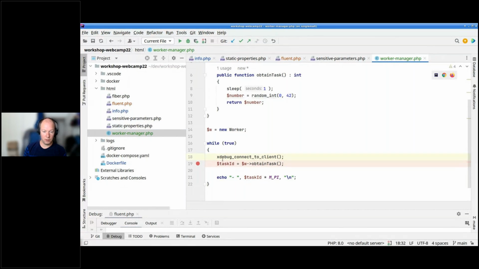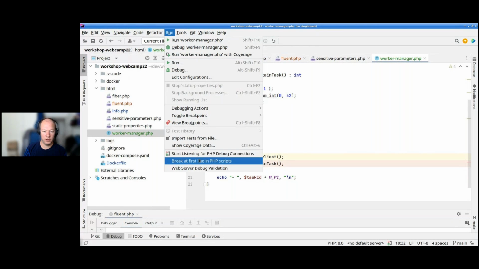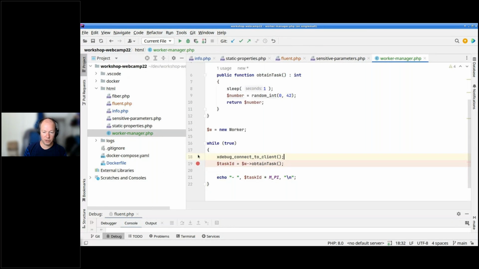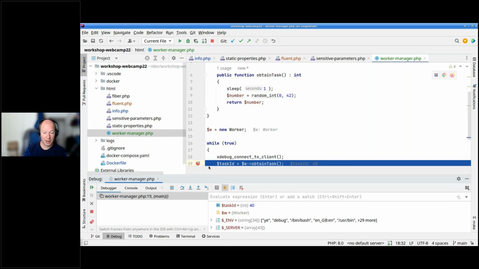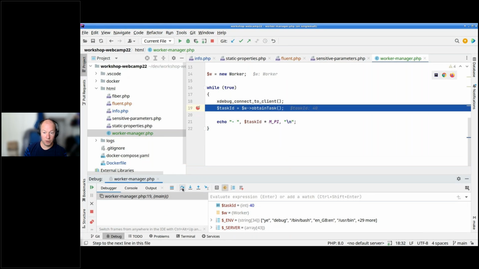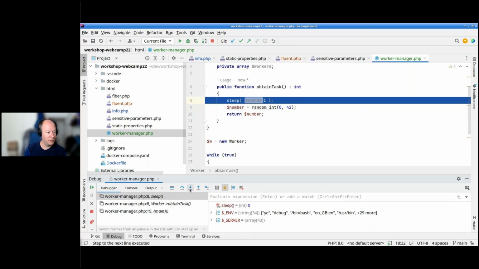So now the script is running, right? And if I then go to suddenly start listening for debug connections, it stops here automatically because xdebug_connect_to_client is now active, and because Xdebug could connect, it then does the breakpoints, which means now I can just debug as normal. So I can sleep for 1 second.